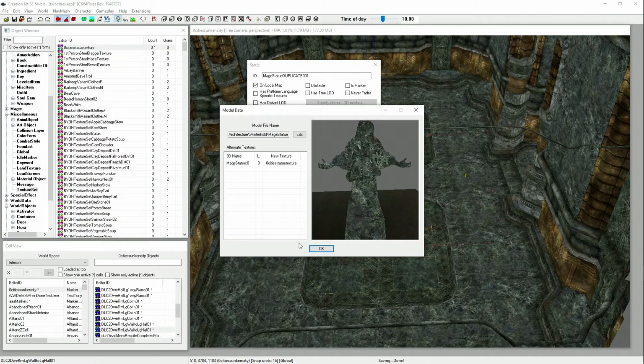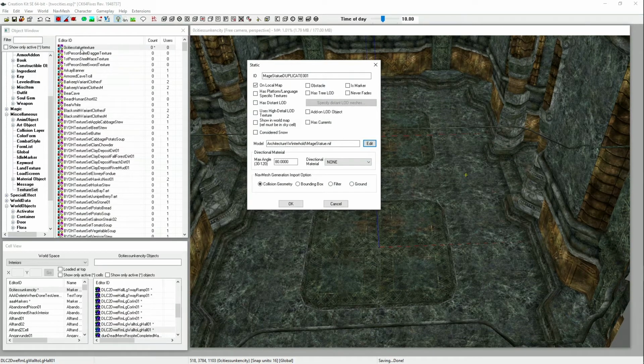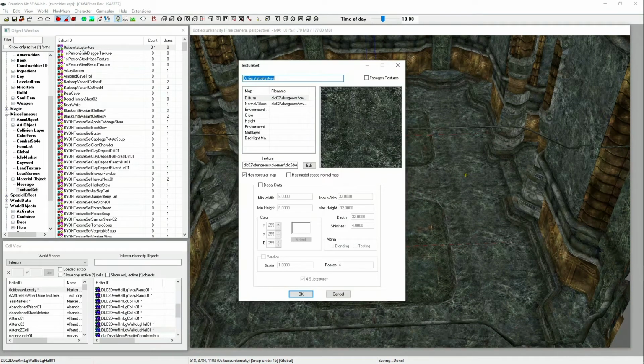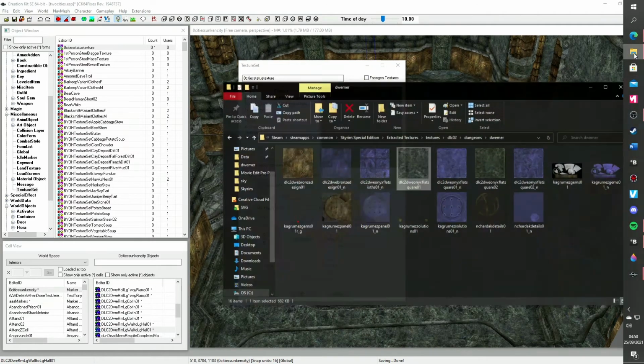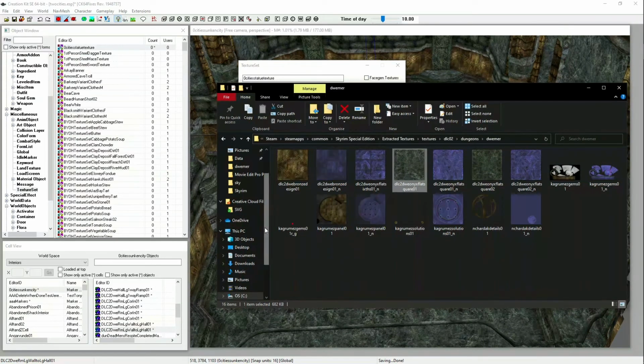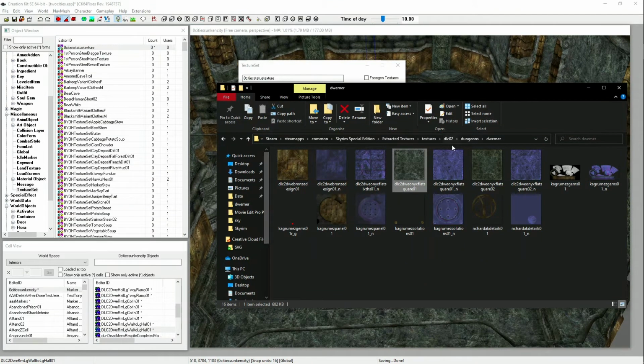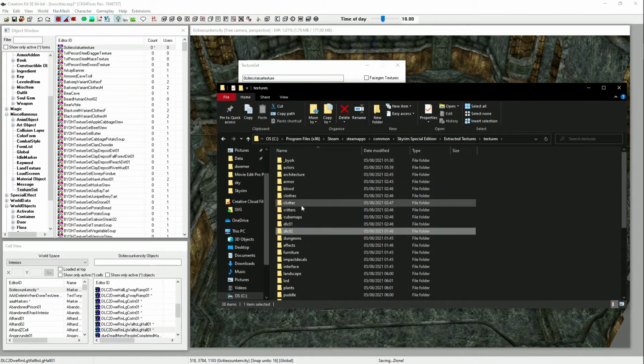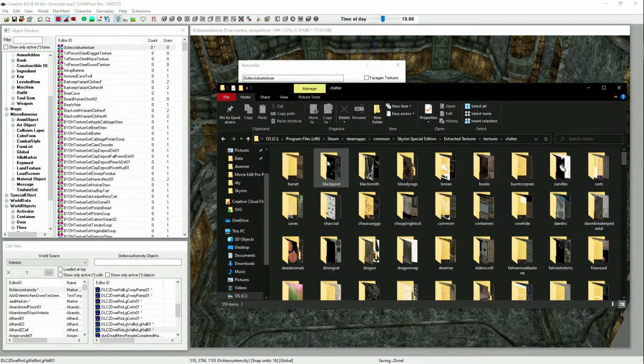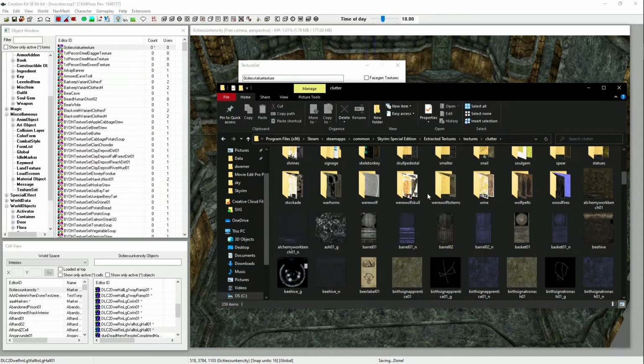So what we can do, for example, is now reopen this. See, this is where experimentation comes in. So we want to change this here. We want to change the normal gloss here. So what we're going to do is go back to our texture files, click on textures, then go to clutter, and then go and find that statue.